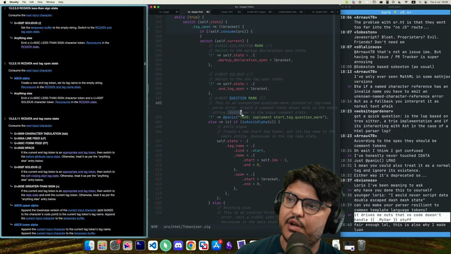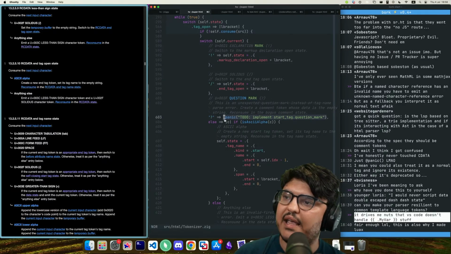Oh, but it's easy. Reconsume. Create a comment token whose data is the empty string, reconsuming in the bogus comment state. Oh, this is so easy. Let's do it.